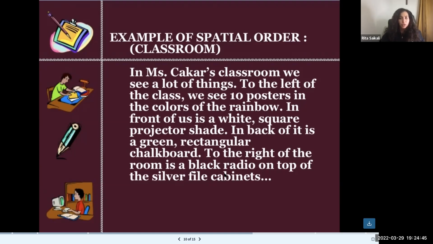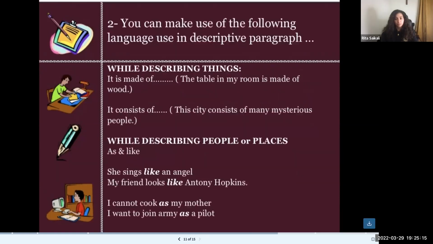With all this description, you can kind of feel it, right? We start from the left and we're looking, there are 10 posters in order, like the color of the rainbow. So, these posters are in order. In front of us, so we're moving right from left to center to right, right? So we're scanning it and we're sharing that scan with those who are reading, right? Or in this case, the author is sharing that with us. Okay.